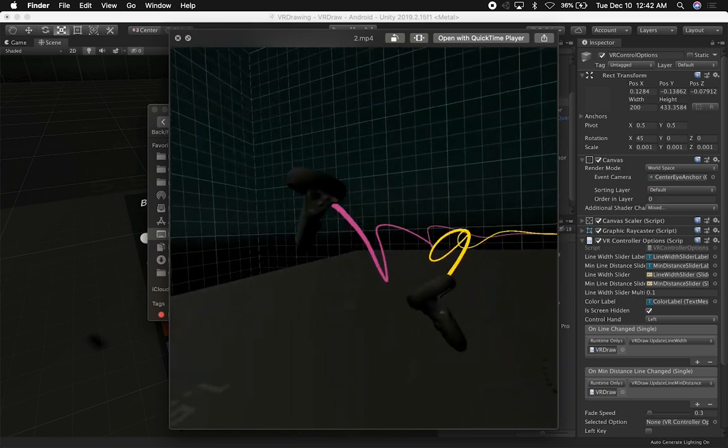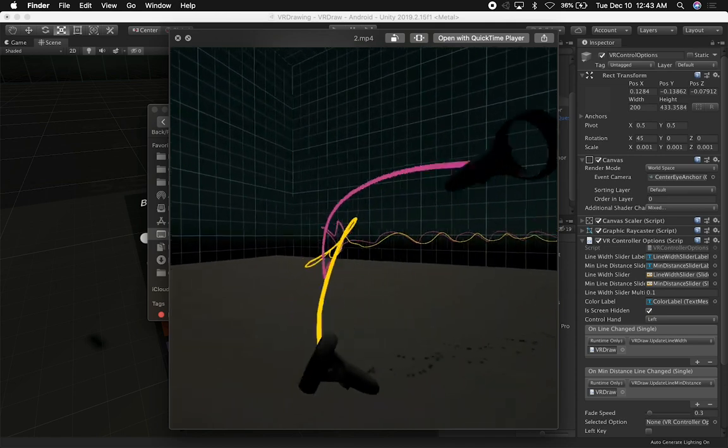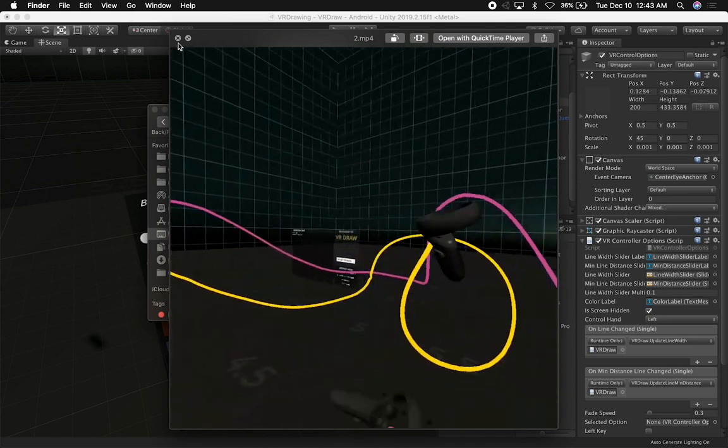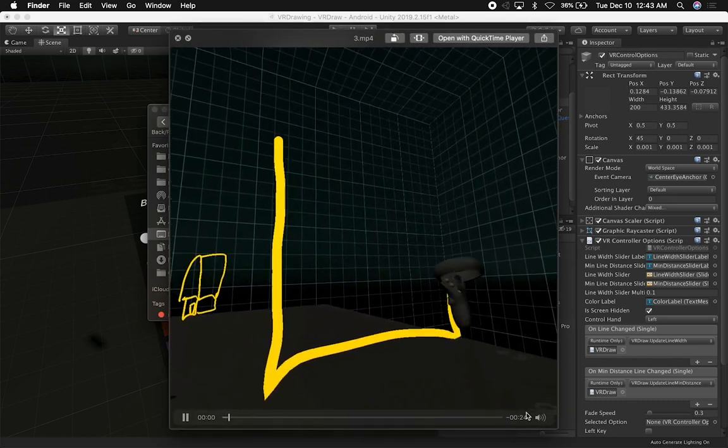This one, I selected different colors, so you can see that I have different colors, just moving my hands around. And honestly, just having fun doing that. Let me go ahead and show you the next video, which is video three.